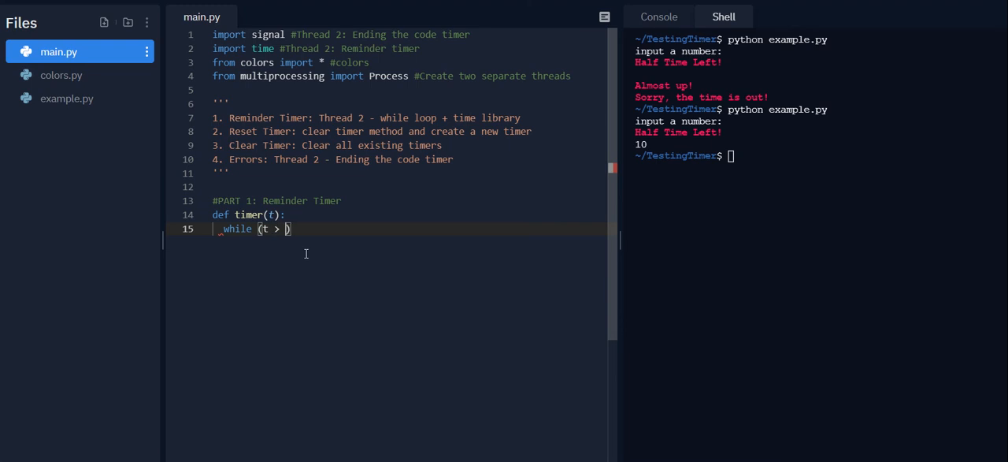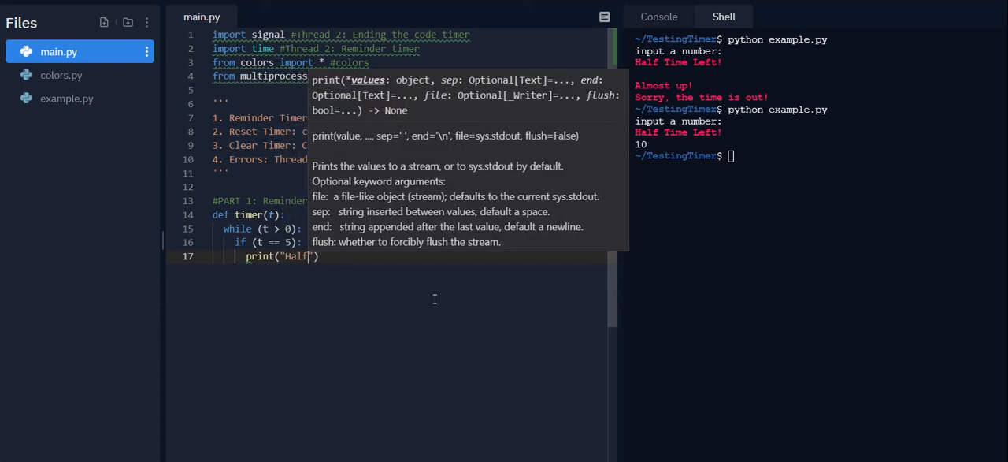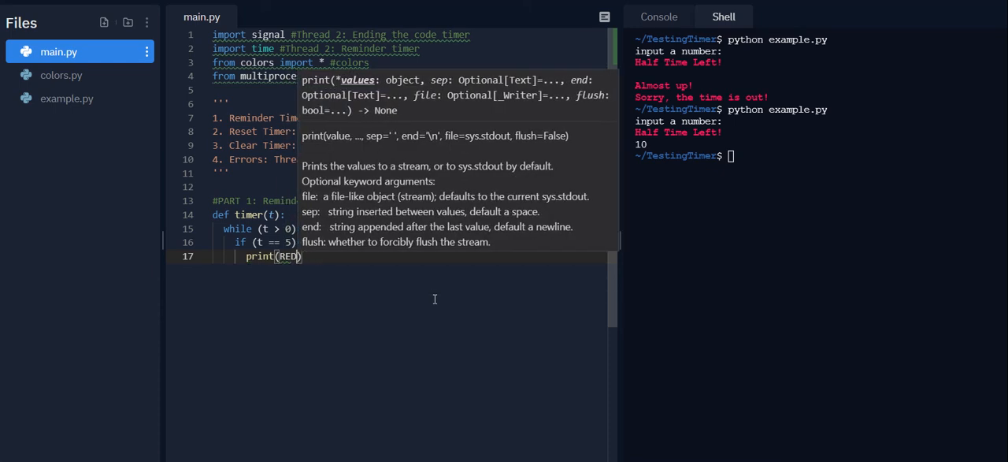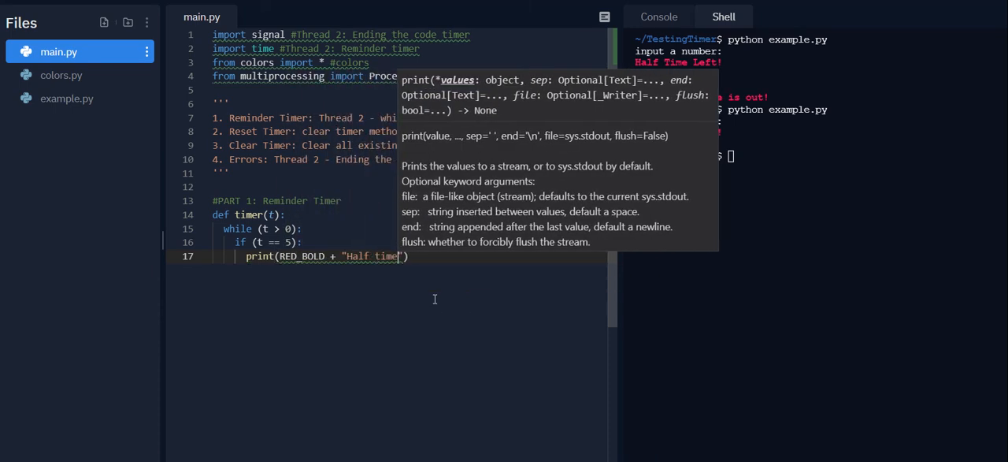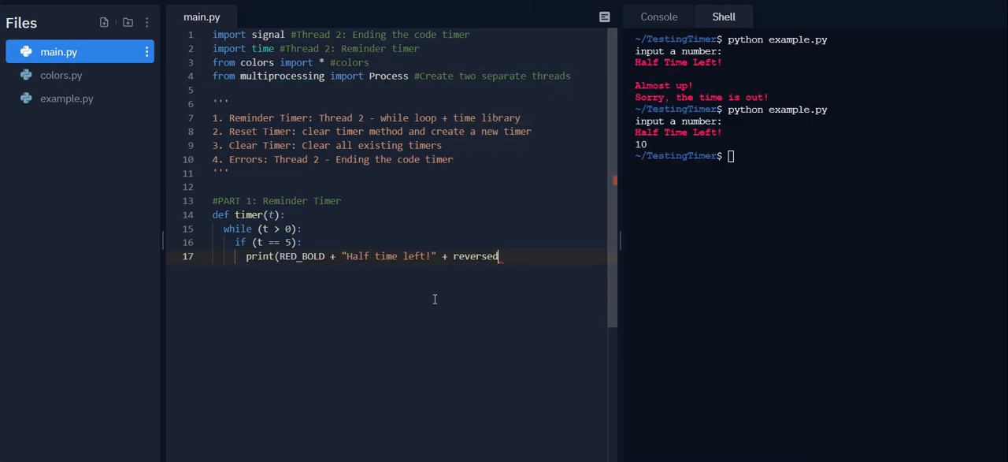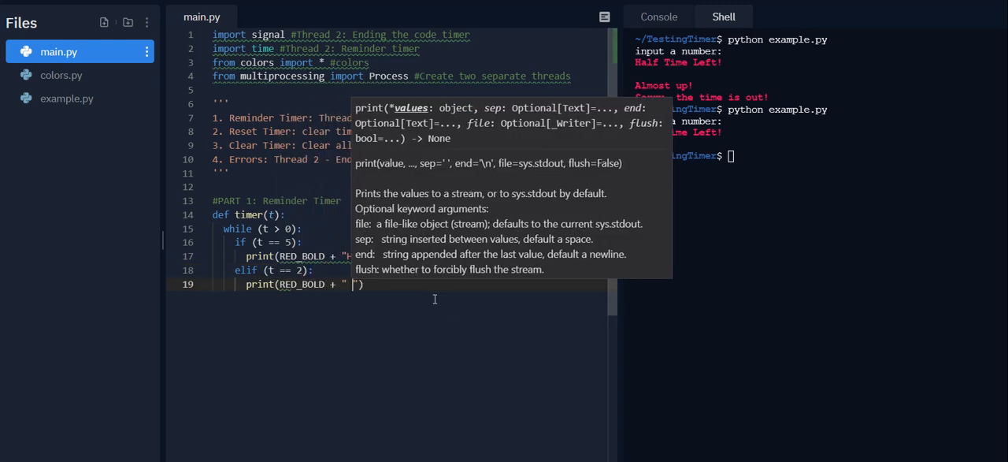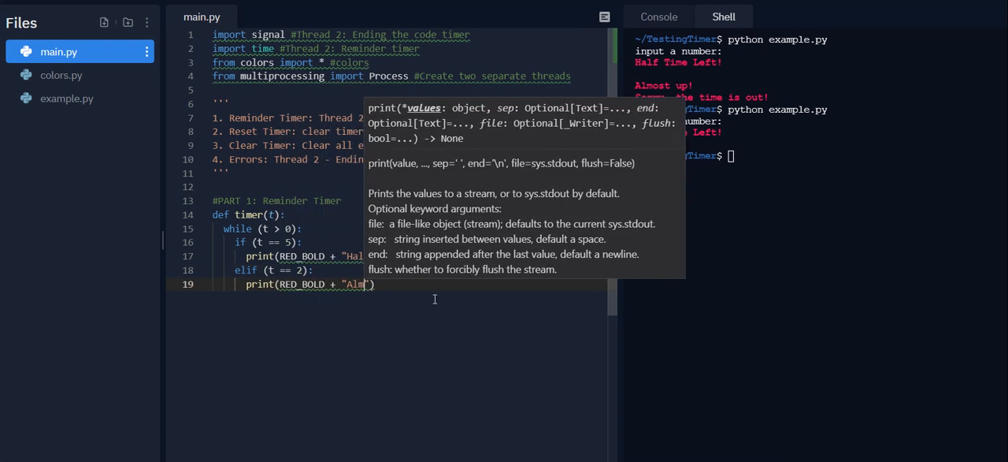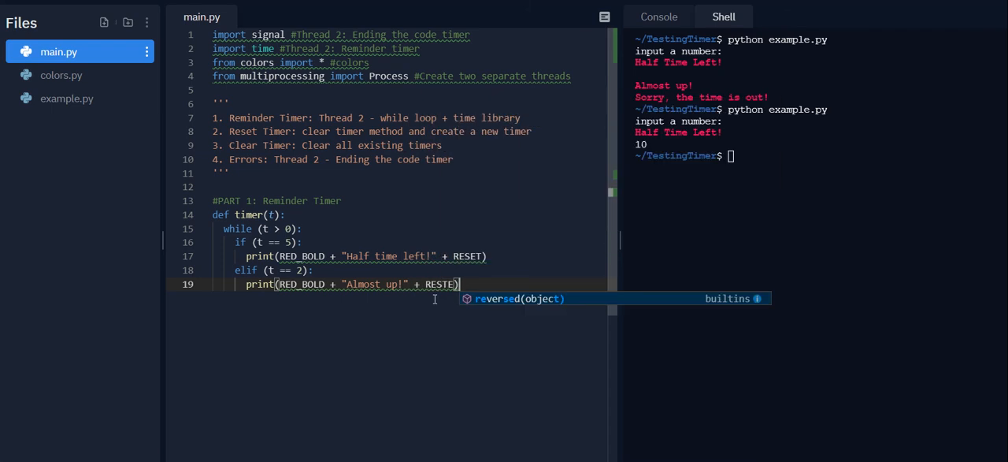So I'm going to do while t is greater than 0. We can do if t is, let's say, equal to 5, then I'm going to print, I'm actually going to print in red bold, half time left, and I'm going to reset the color here. And I'm going to do elif t equals 2. I'm going to print red bold, and this is going to be almost up, reset.